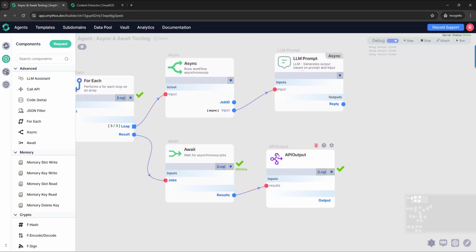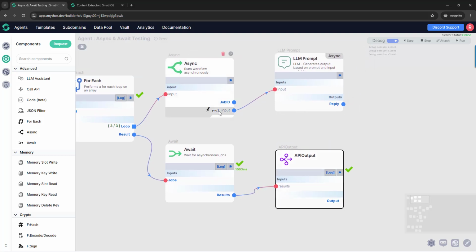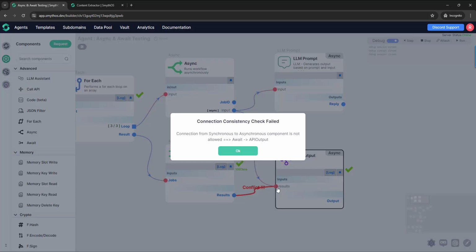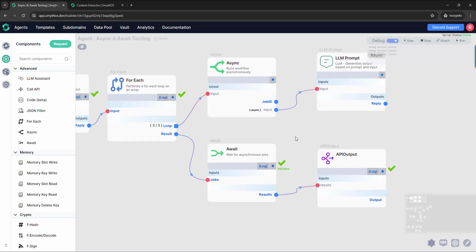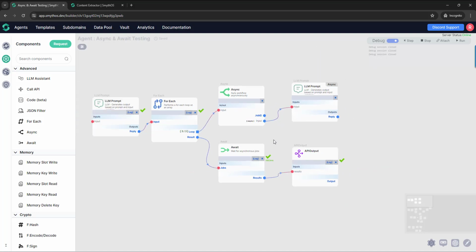Okay, so as I said, these async outputs cannot be used in synchronous and, well, normal workflows. So what happens if I want to bind this to this API output component? We can see that we have a warning about this connection. And well, we can see connection from synchronous to asynchronous component is not allowed. And well, SmithOS automatically is going to delete that connection to avoid that kind of behavior.